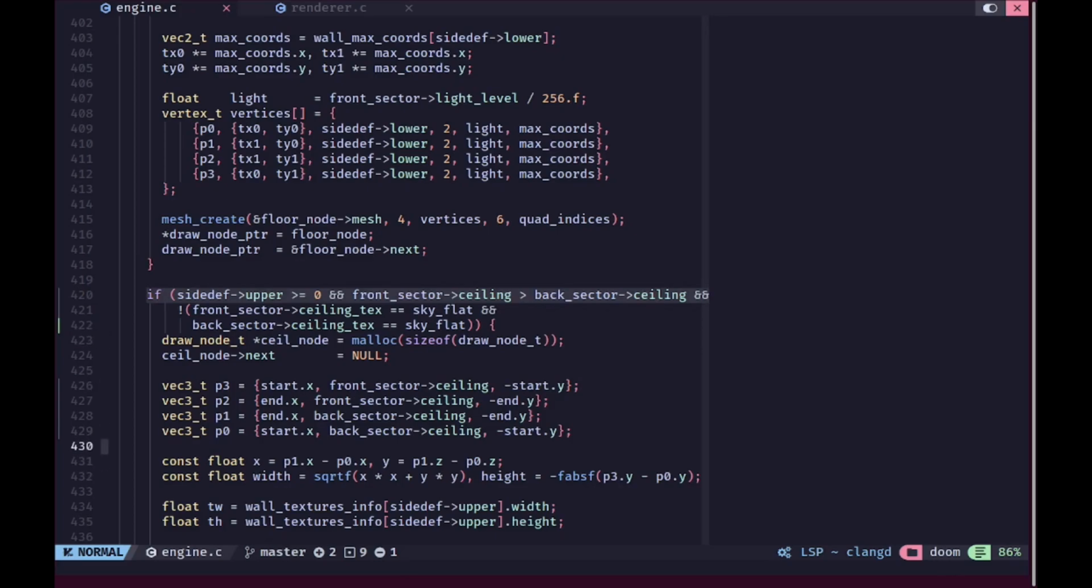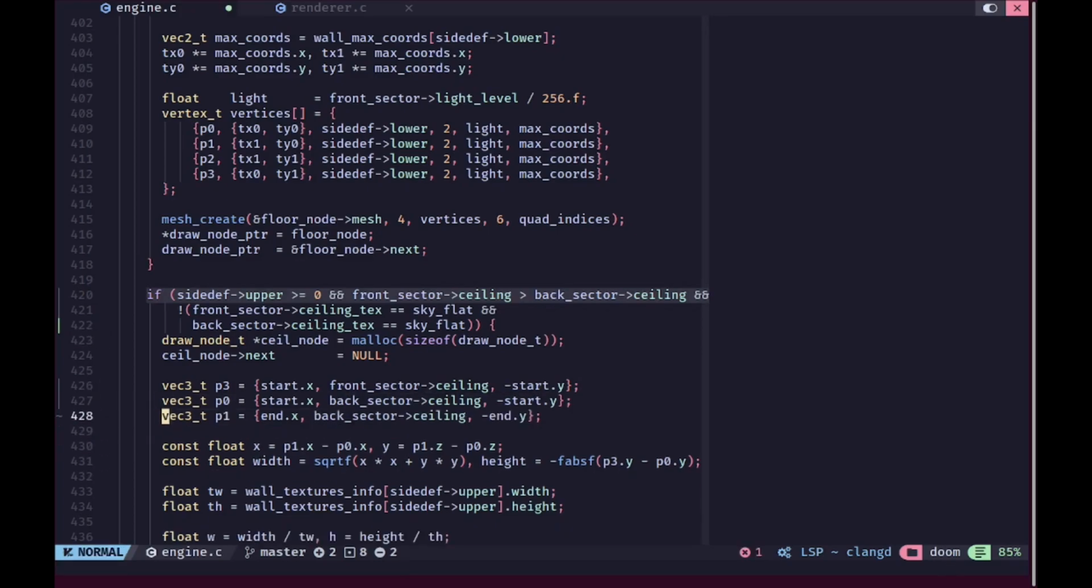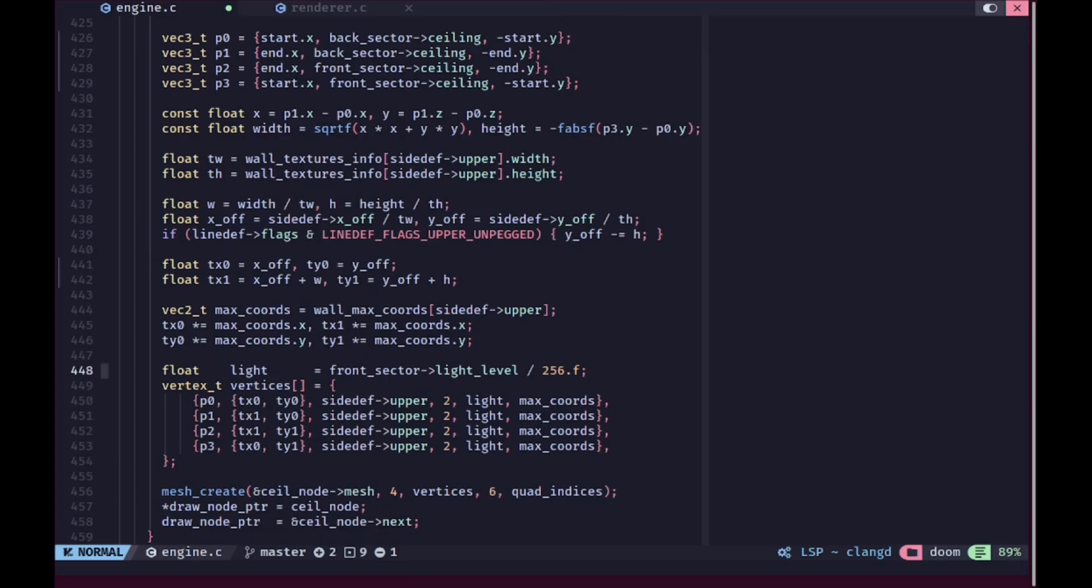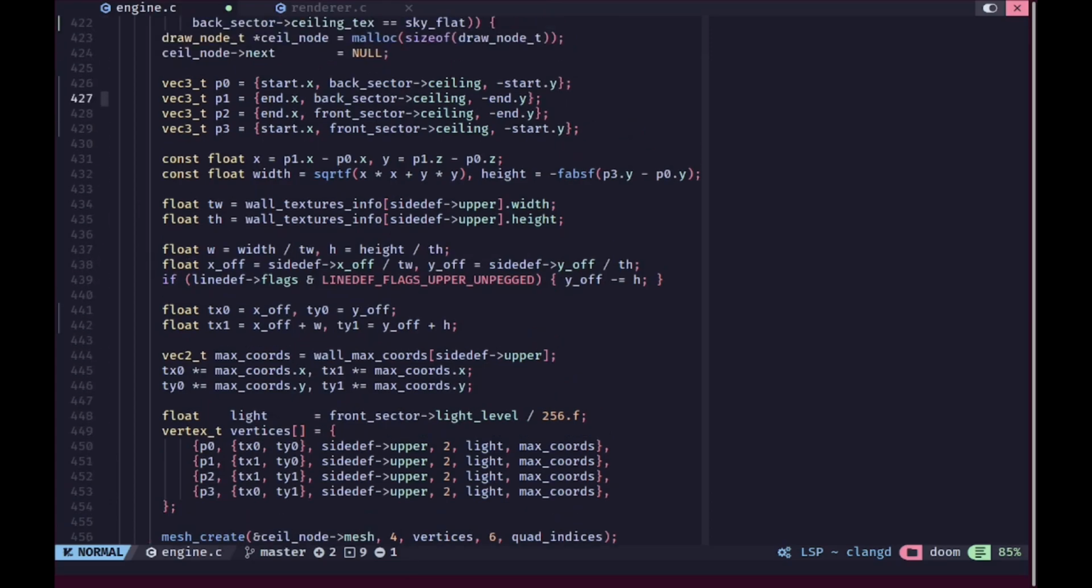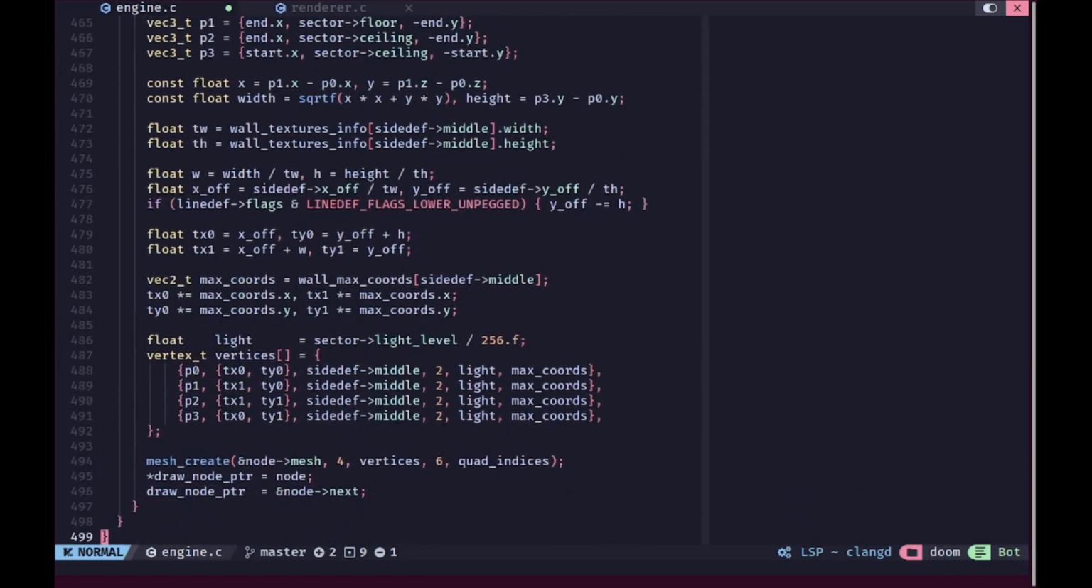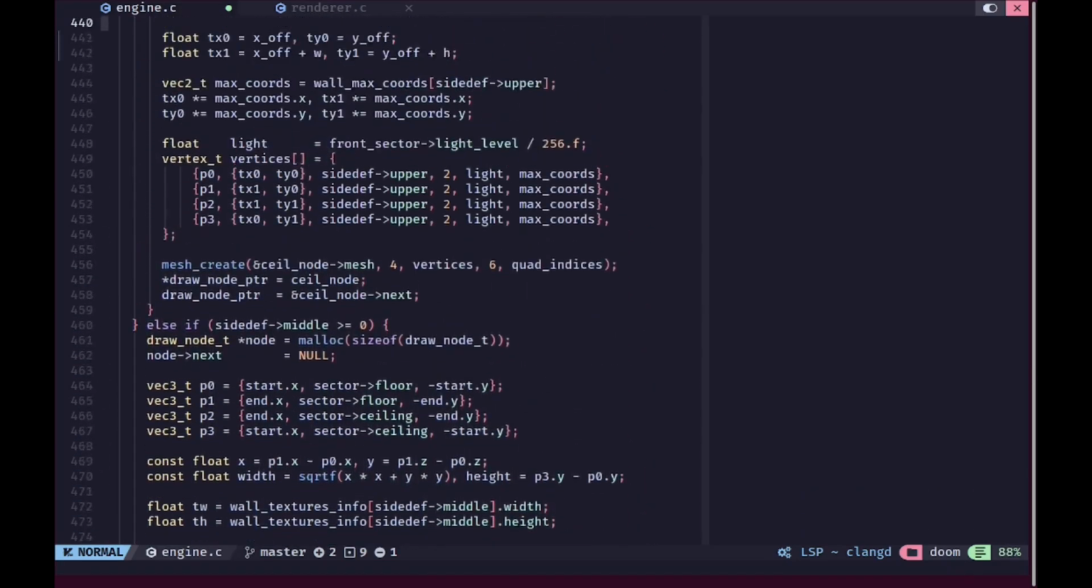Another thing is that I have reversed the order, so let me put these in the correct order. I have reversed the order of P1 to P3, so we have the back sector ceiling first and the front sector ceiling after. This way it's organized in counterclockwise order, and that means it's rendered correctly, else it would be culled as a back face. So that's pretty simple. Since we are reversing the order, we need to change the texture coordinates as well. The texture y0 will be the y offset, while the texture y1 will be the y offset plus the actual height. And this is going to make that render correctly.